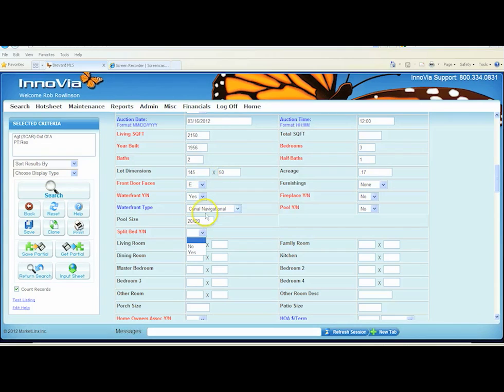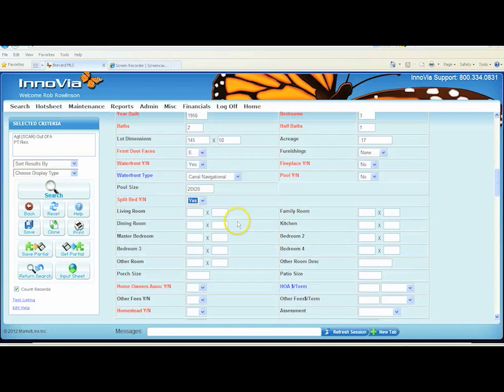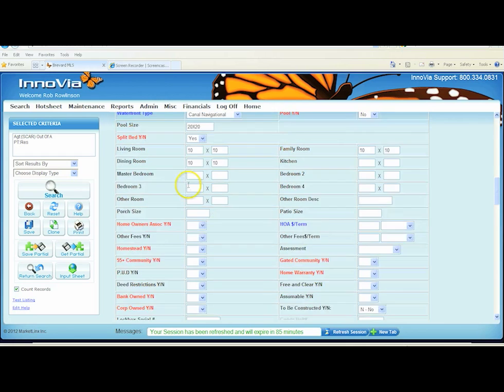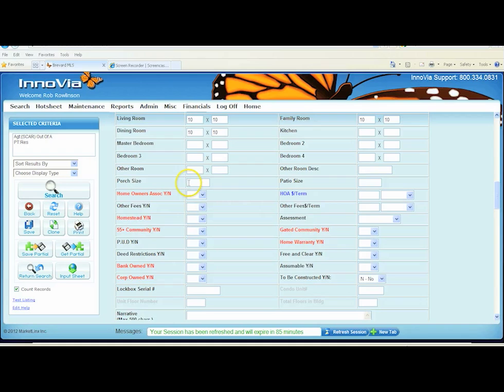And then split bedroom plan, yes or no. And then you have your room dimensions. They're not required. Most people find them very helpful, so if you can go out and measure the property and get those in there, then that would be great. You fill in those different fields. So always round down to the nearest inch or foot, and I'll just fill in a couple of these. And that's the way you would do it, going through and filling in each field for the different room dimensions.